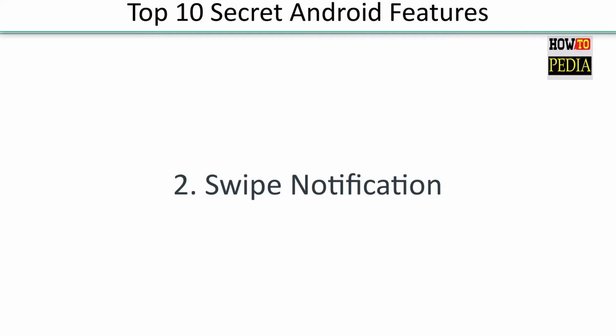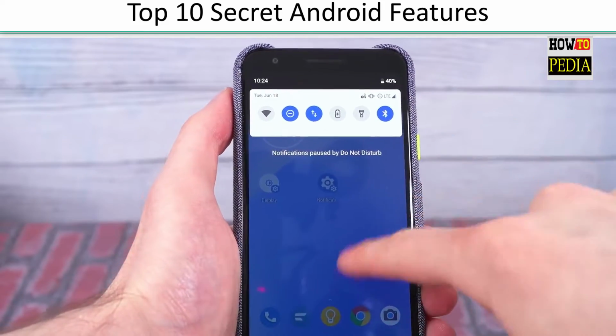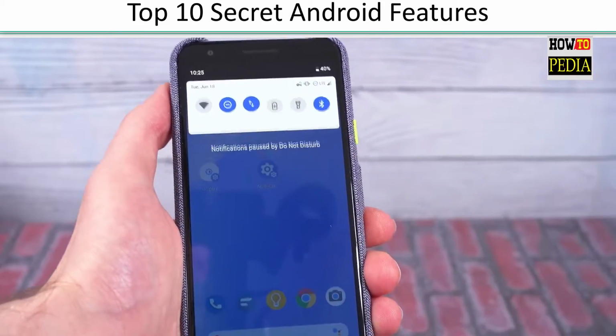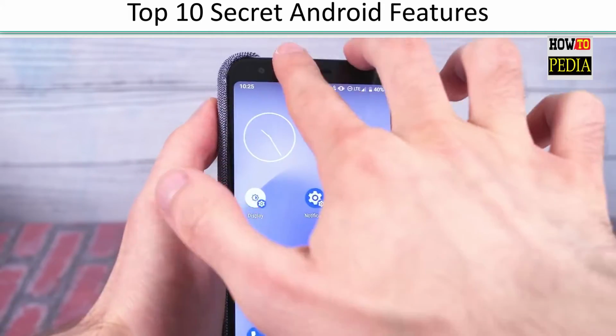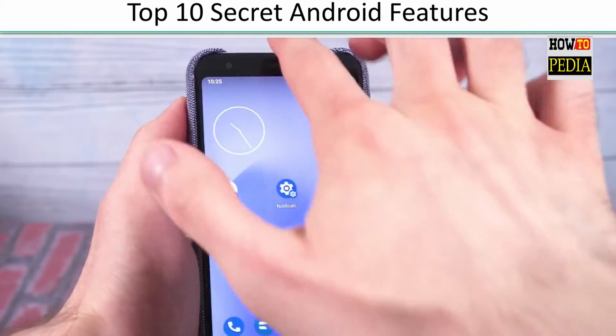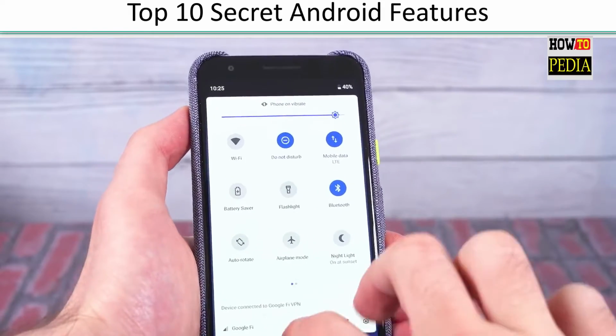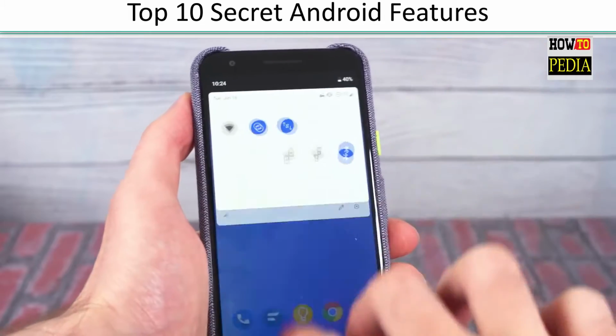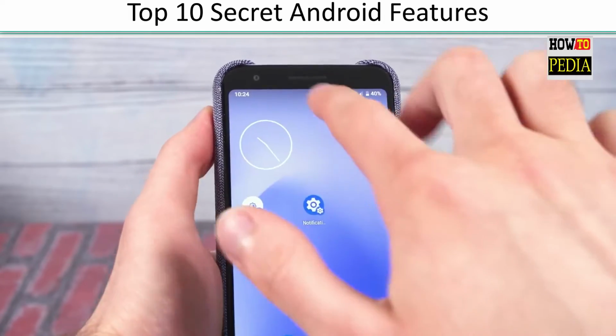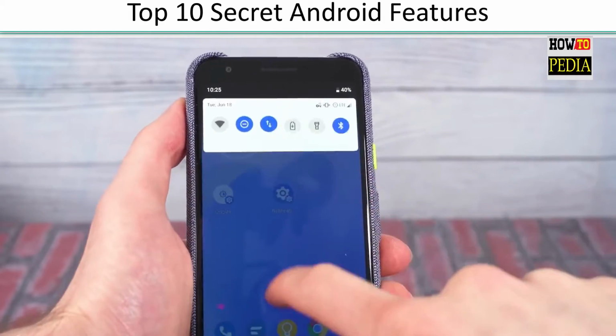Next up, number 2. Now, obviously in Android, you know that when you swipe down from the top, it brings up some notifications and a couple of quick settings right there. But did you know that if you swipe down with 2 fingers, you can automatically fully expand the quick settings menu, so you don't have to swipe down twice like you normally would with just 1 finger. If you want to immediately get to that, 2 fingers down, and then it expands it all the way.